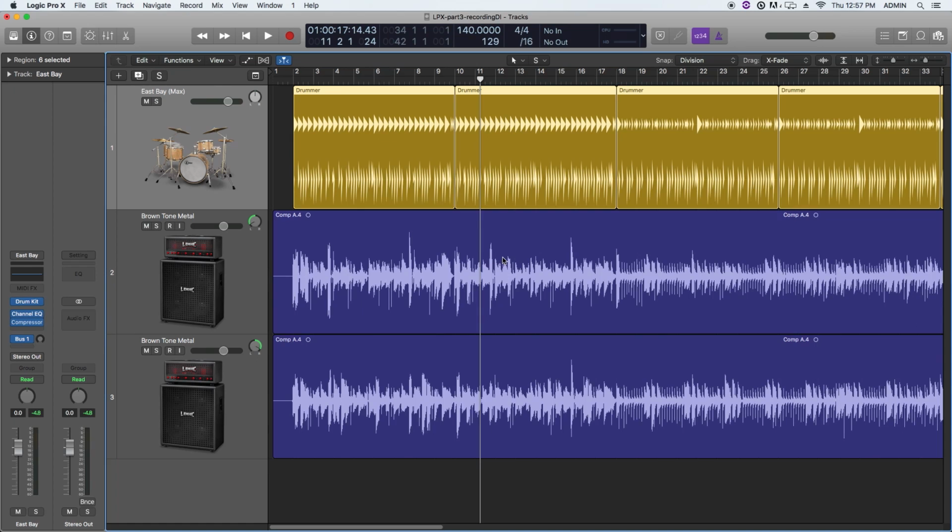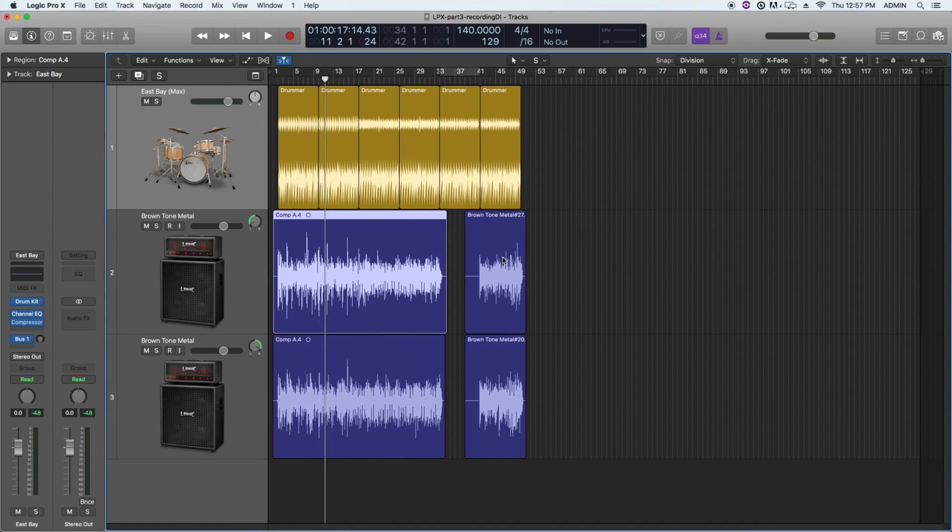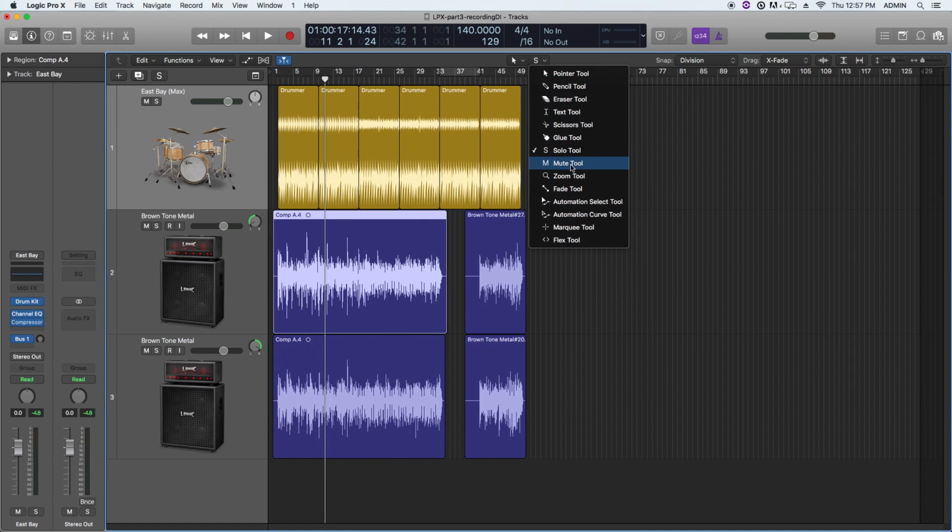And if you click on a clip and you hit Control S, it'll just solo that clip by itself and mute the others so you can listen to it by itself. And to toggle back, you just press Control S again. So the opposite of soloing is muting, and that is the next tool. That is the mute tool.